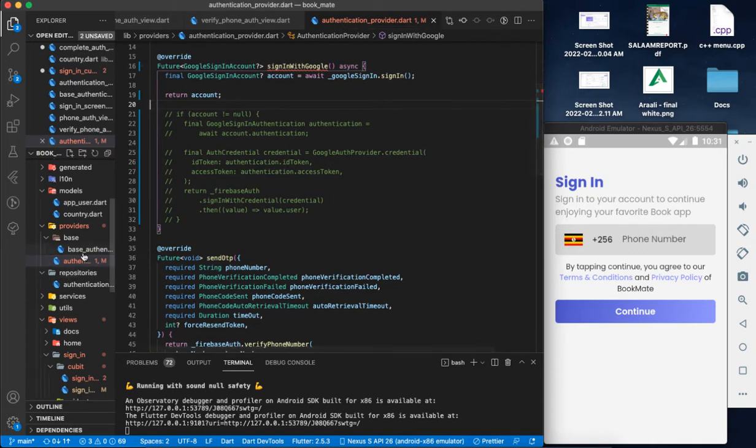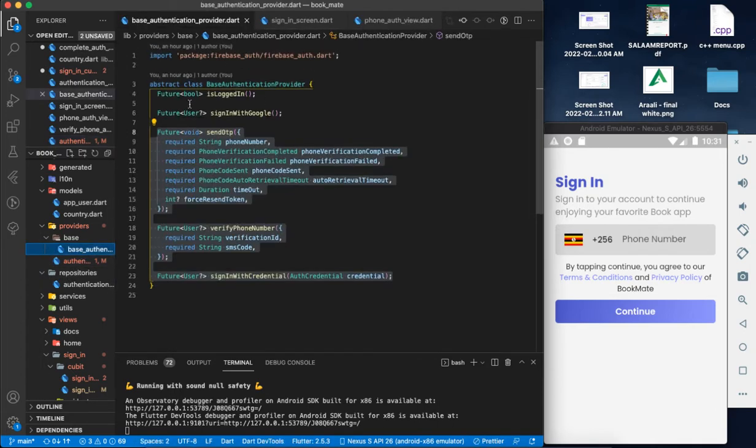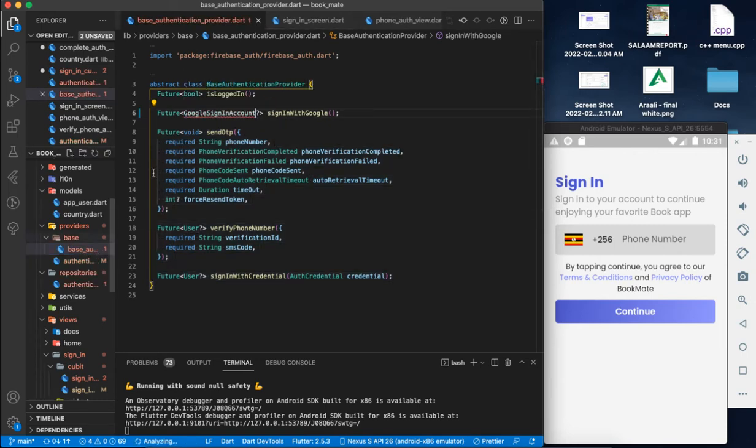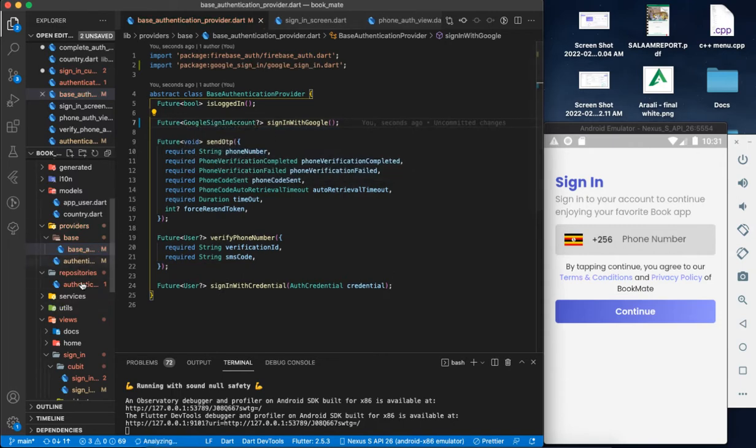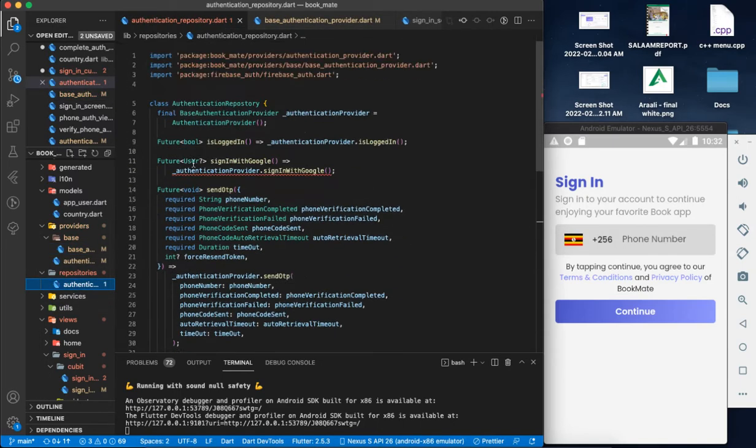And we can now go also to the beta authentication provider. You can do the same. Come back to repositories, we do the same.